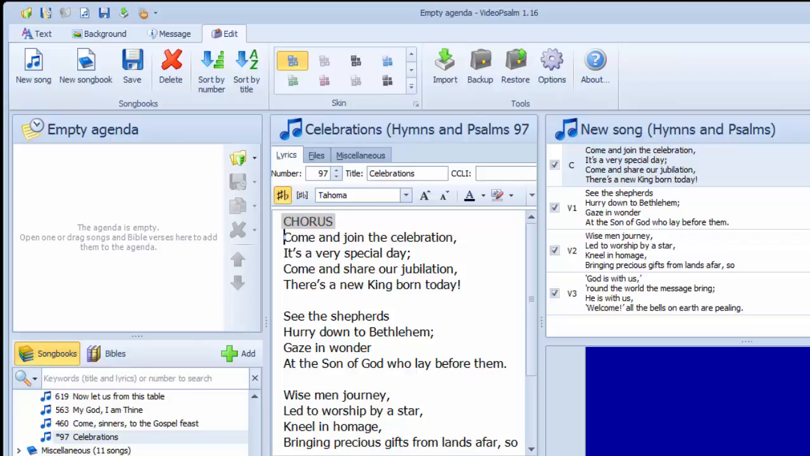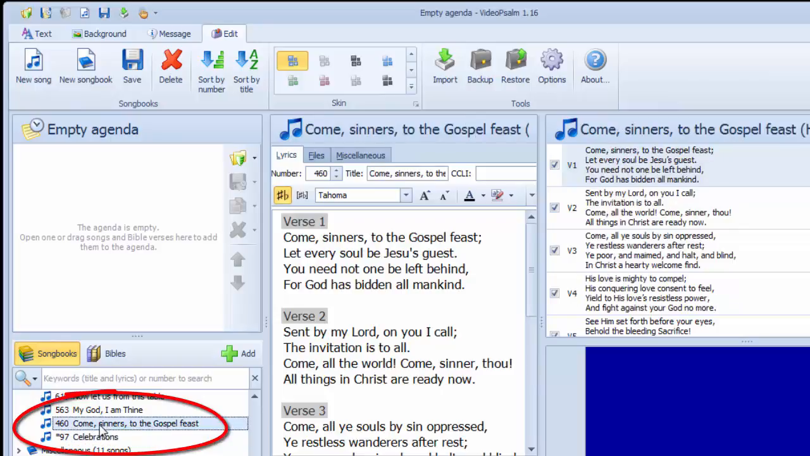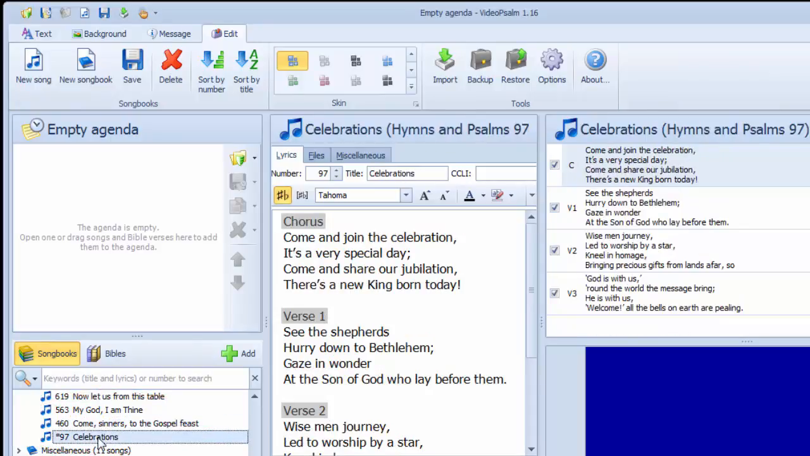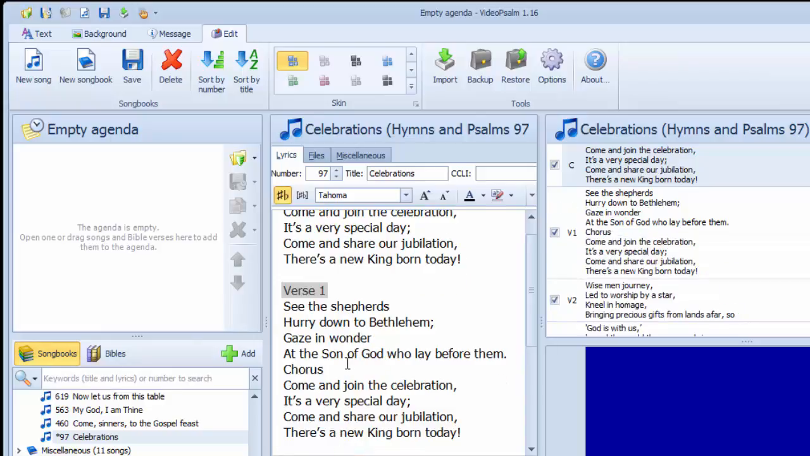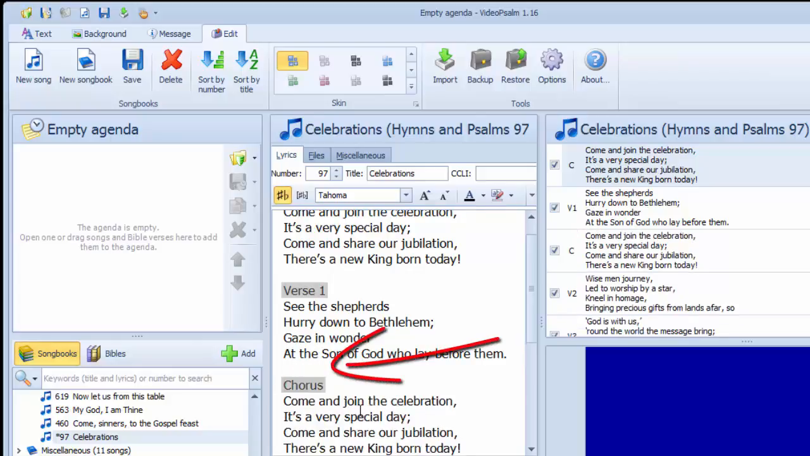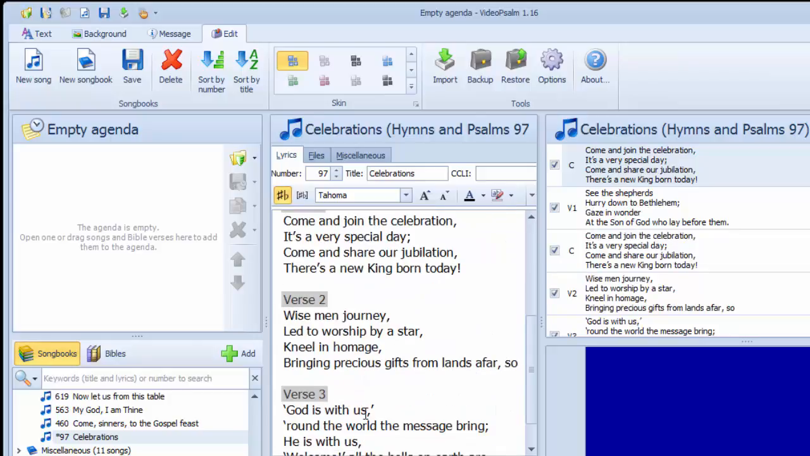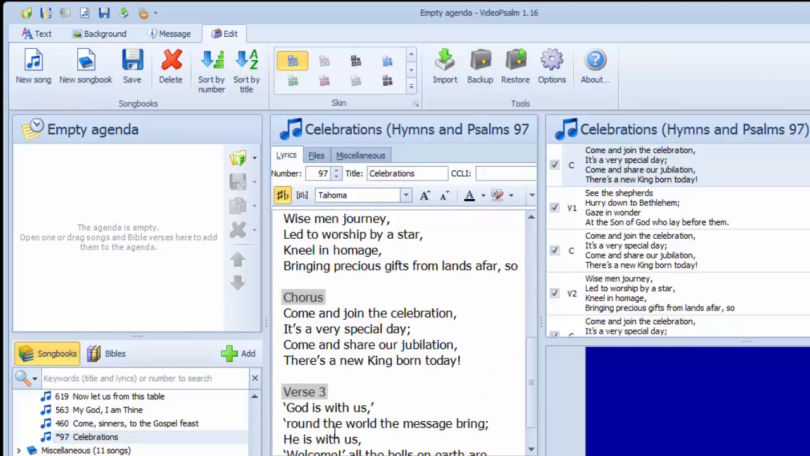If you now move out of the context of this hymn by, for example, selecting another hymn, and then move back to the new hymn, you will see that VideoPsalm has automatically put the verse numbers at the start of each verse. Now copy the chorus, including the highlighted header of chorus, and paste it between each verse as needed. It is important to leave just a single blank line between verses, or between verses and choruses. If there is no chorus in the hymn, then VideoPsalm will number each paragraph as a verse.